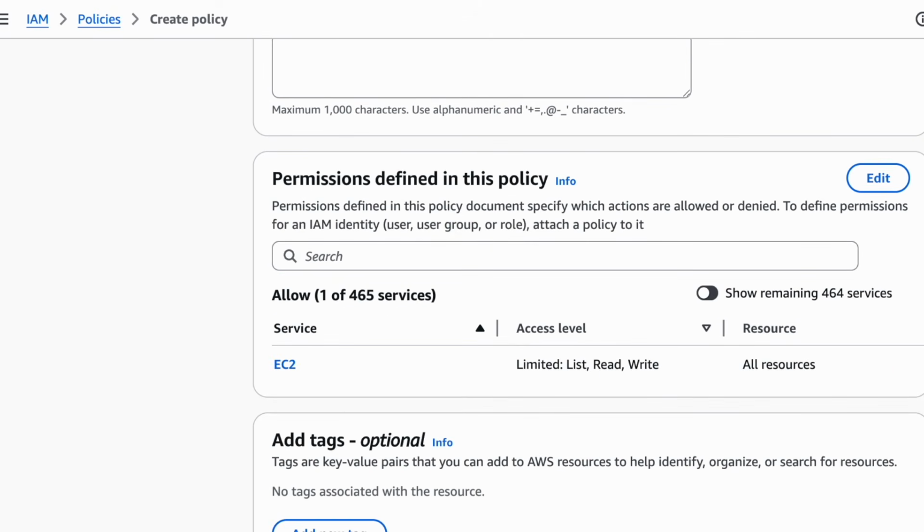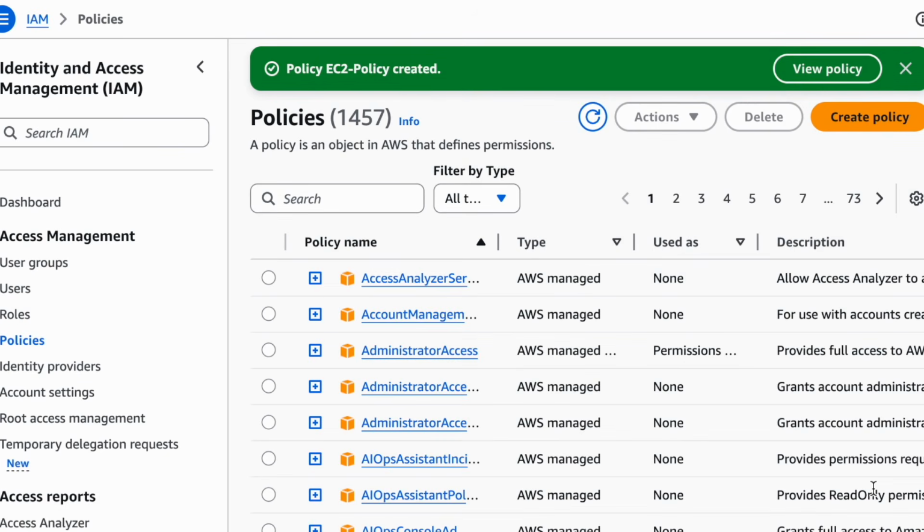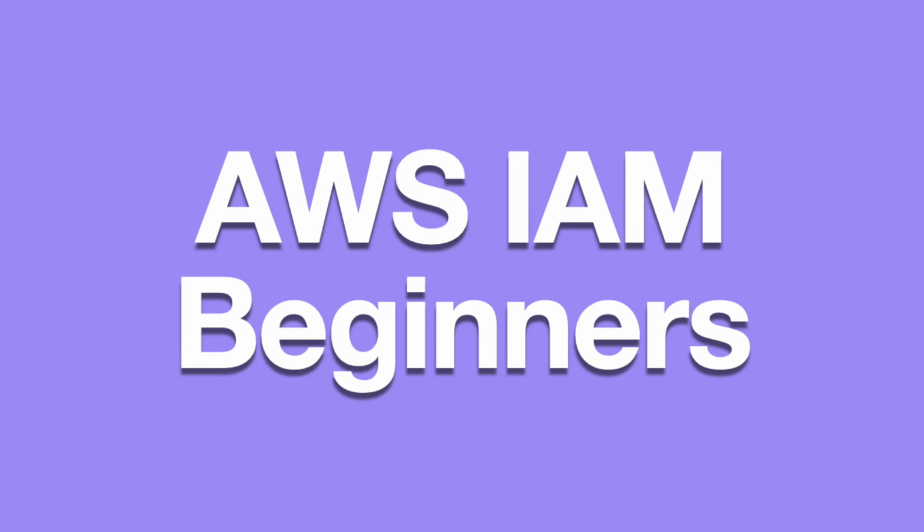After submitting, your policy will be successfully created and will be available to attach to users, groups, or roles as needed. You have successfully completed the AWS IAM setup. At this point, you have created a user, set up a group, created a role, and configured policies. These components work together to help you securely manage access to your AWS resources and follow best security practices.